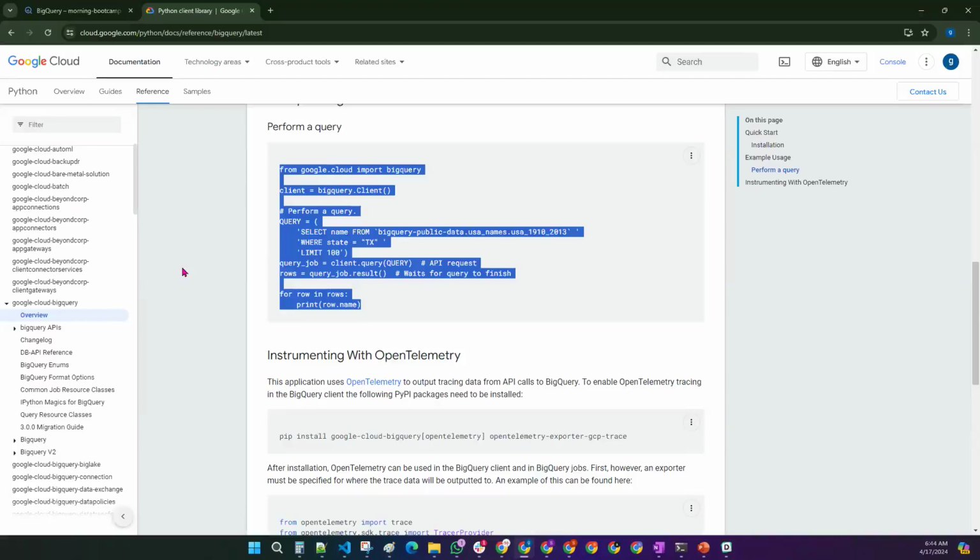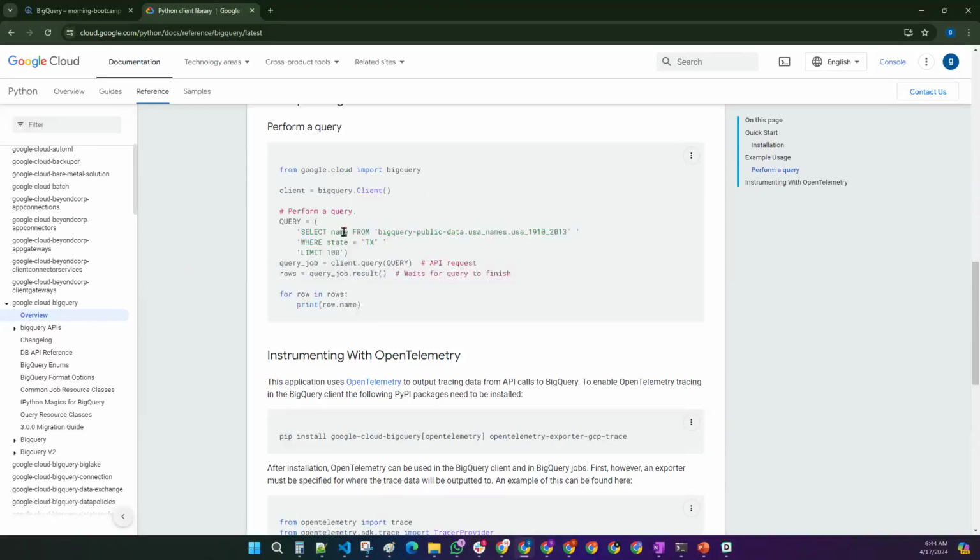Similarly for Java, you just need to initialize it, but in this scenario they have not mentioned the authorization. You have to do the authentication or authorization via service account and keys. So that is how it is.